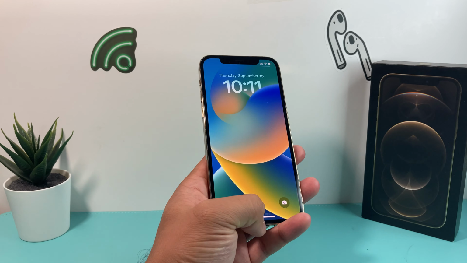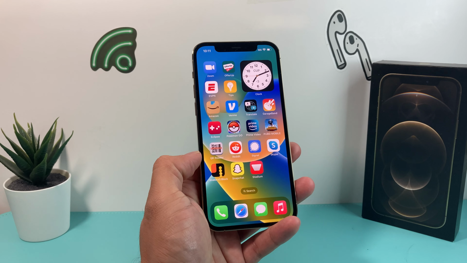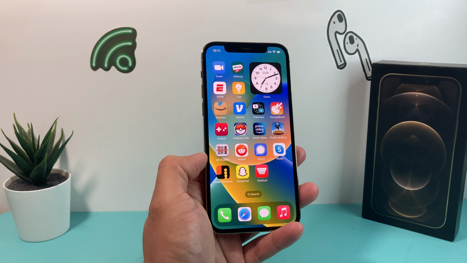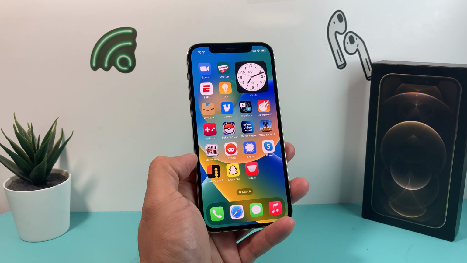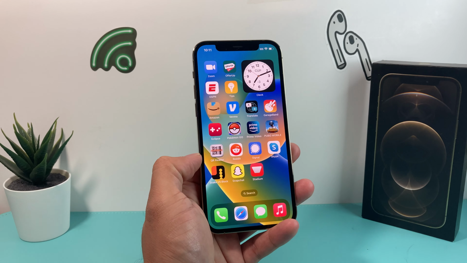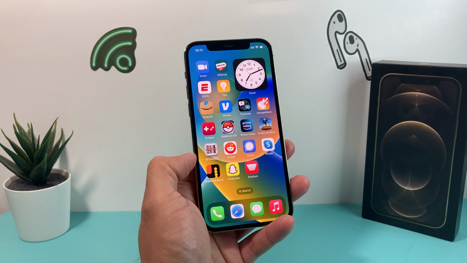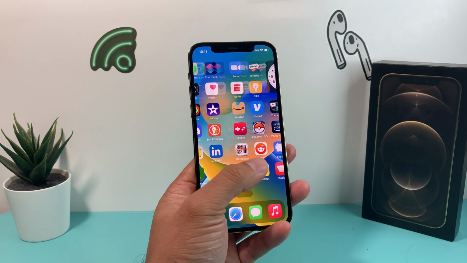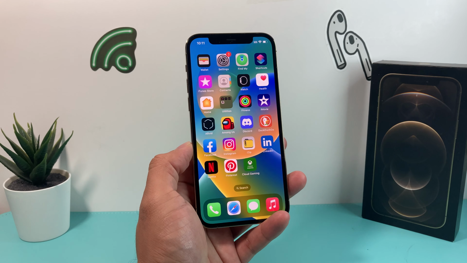Now, iOS 16 brings in some interesting features, and in this video, we're going to talk about the experience of downloading iOS 16, the top features that you might be interested in knowing, the performance, the battery life, and finally any issues and bugs that we have seen so far with iOS 16.